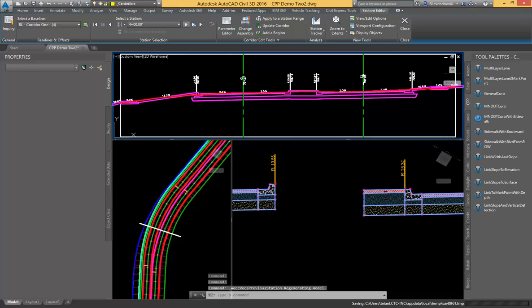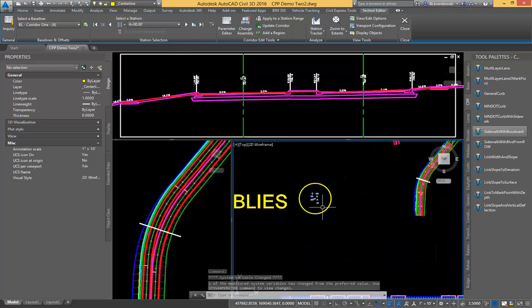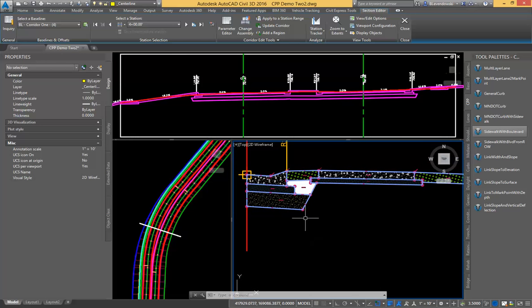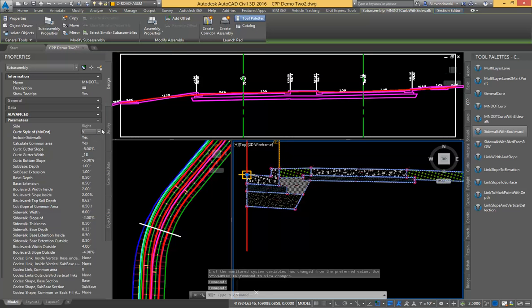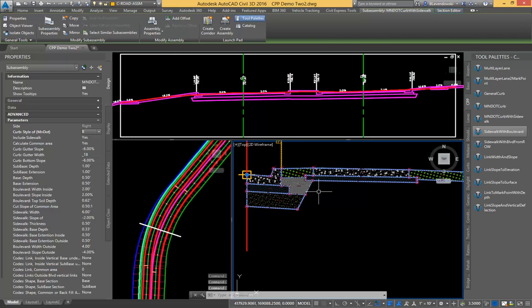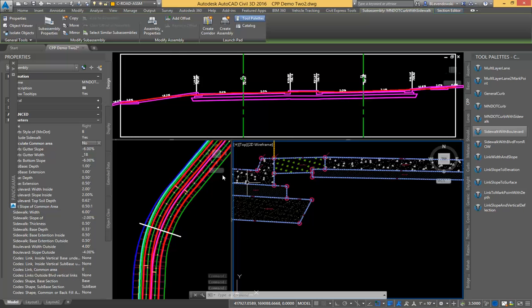There are some DOT-specific subassemblies, namely the MnDOT curb and MnDOT curb with sidewalk subassemblies. If I take a look at those over here, we'll take one peek at that in our subassembly. I have a lot of control over curb type, for example. I have D curb or V curb, or the typical B curb. I can choose whether or not sidewalk should be included in this subassembly. If I turn that back on, I can also decide whether or not the common area behind the curb should be calculated. That's an area that can be quantified as well.